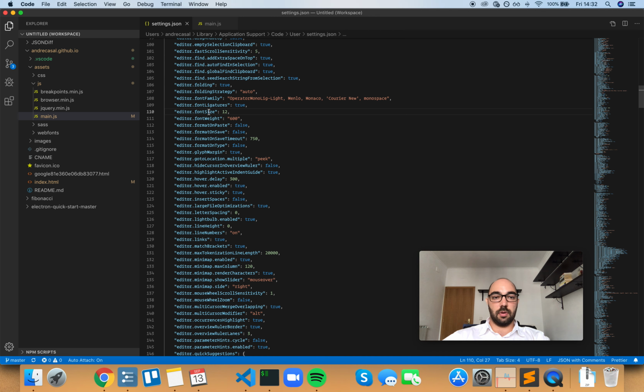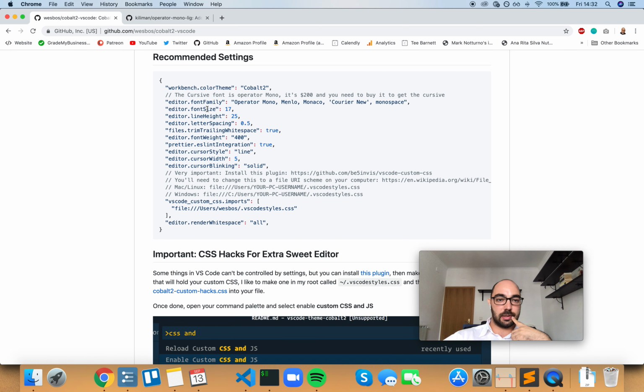Okay, so editor font size. By default, this controls the font size in pixels, obviously, and by default it is set to 12. Now, I have been using the Cobalt 2 theme for quite a long while, and the Cobalt 2 theme recommends a font size of 17.